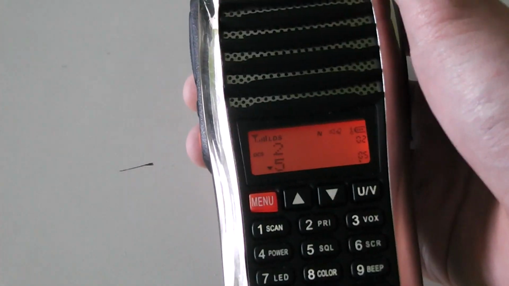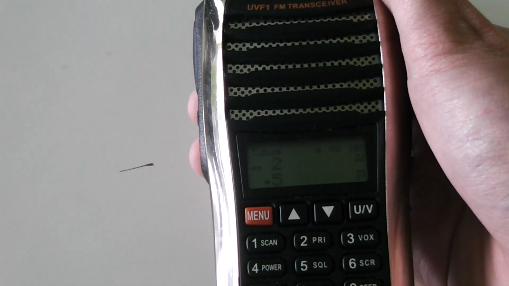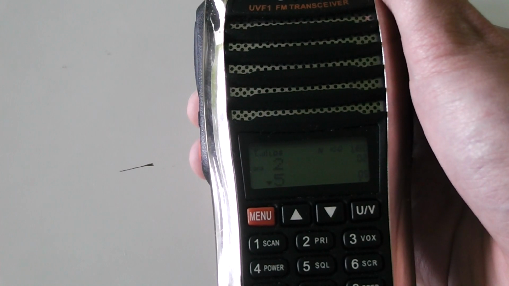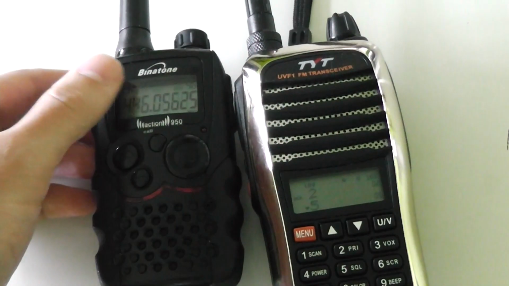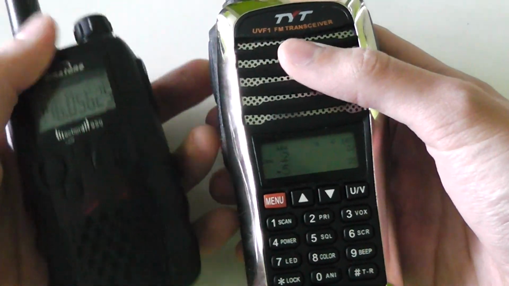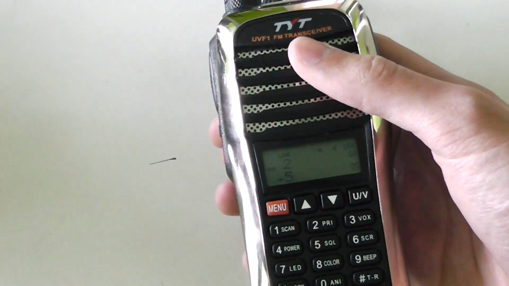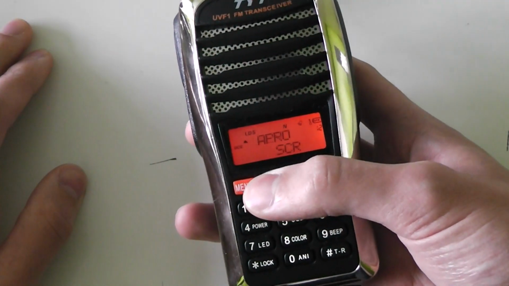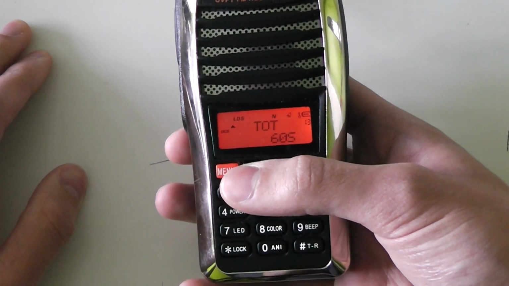1 2 3 4 5. 1 2 3 4 5. That's it. Test 1 2 3. So there we go. You have to have another radio with the same Scrambler options set to be able to understand them. So, okay, let's go and look at the next feature.